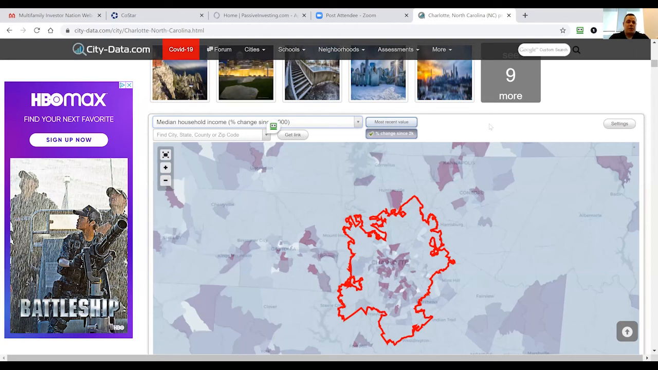So that's city data. That's free. You can type in city data, Charlotte, city data, Raleigh, city data, whatever. And that is what you'll get. So that's a great tool, free, that you can use.